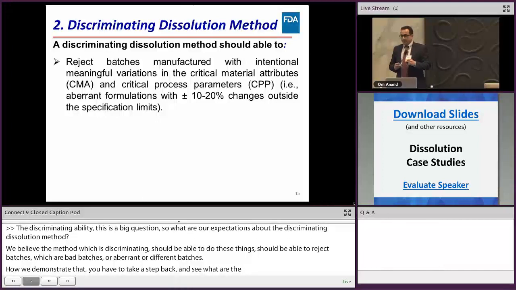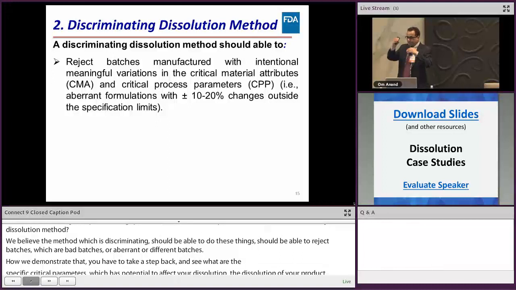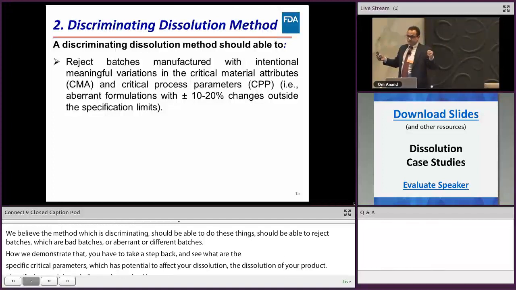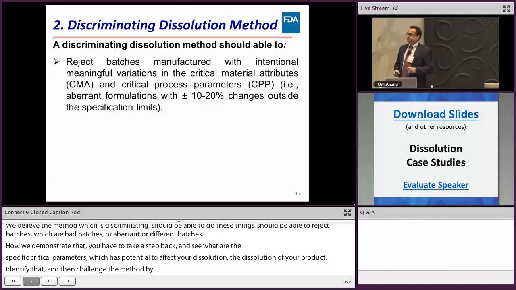Identify them, and then challenge the method by changing those CMAs, CPPs, and change them 10-20%. If you change 100%, it does not give much of information. You have disintegrating agent, you remove it from 100% to 0%. Well, we know that most methods will pick that up, but we cannot say that it's discriminating with regard to change in disintegrating agents. So select those changes prudently.